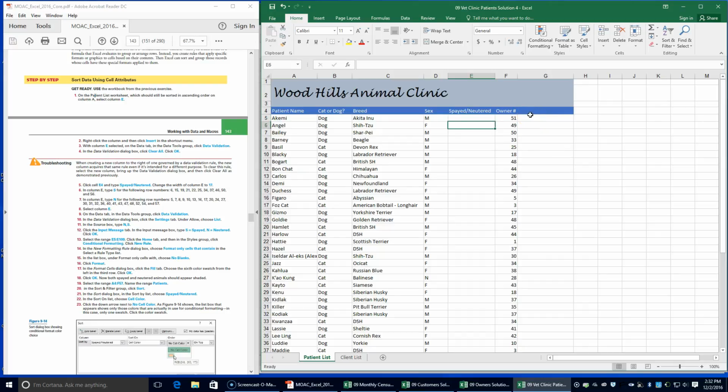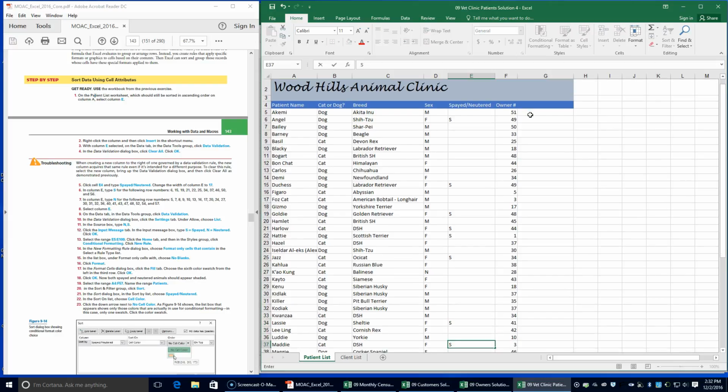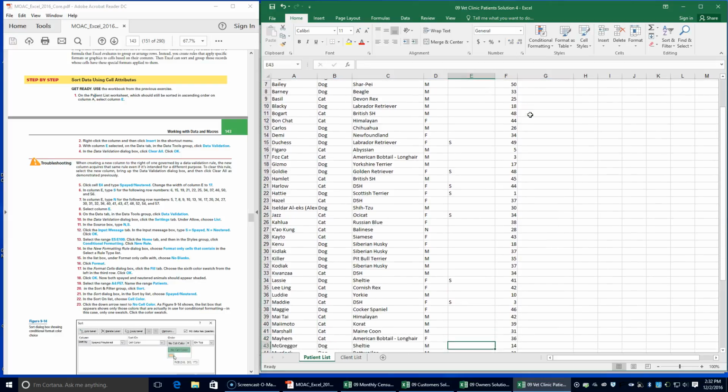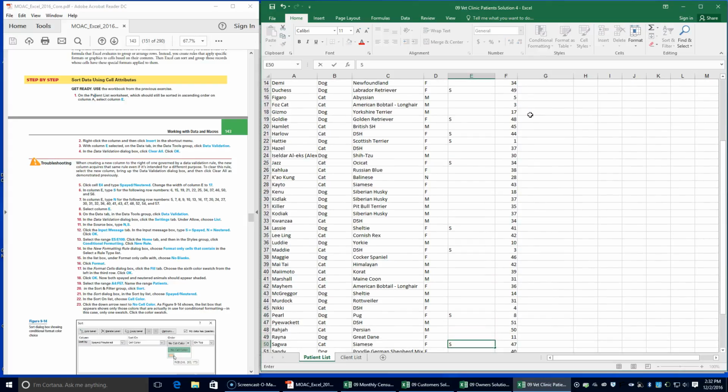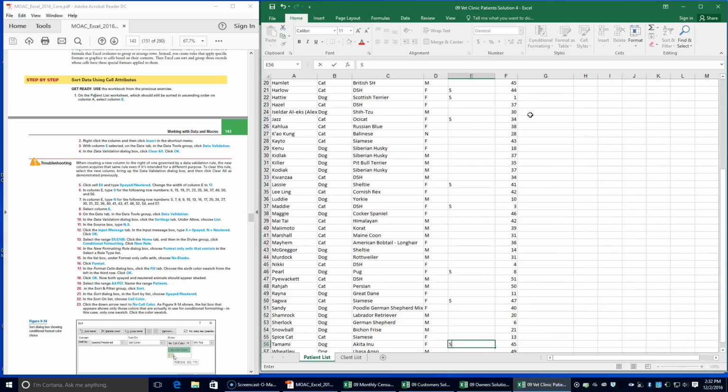So I turned on my caps lock key, and it is 6, 15, 19, 21, 22, and I'm just using my arrow keys to move down. 25, 34, 37, 46, 50, and 56.